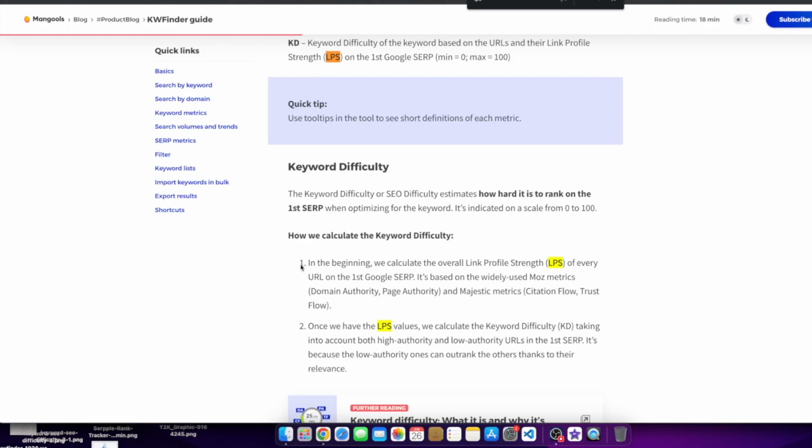So what this number is, right? This number is, you could say, an average, maybe not even an average. Maybe you could just say it's an amalgamation, because really an average represents a mathematical formula. It's an amalgamation of 4 metrics: domain authority, page authority, citation flow, and trust flow.